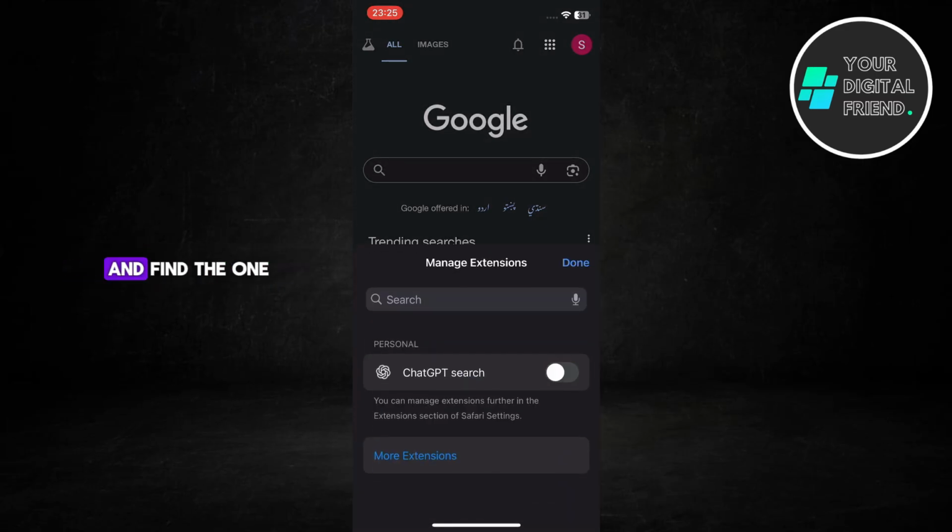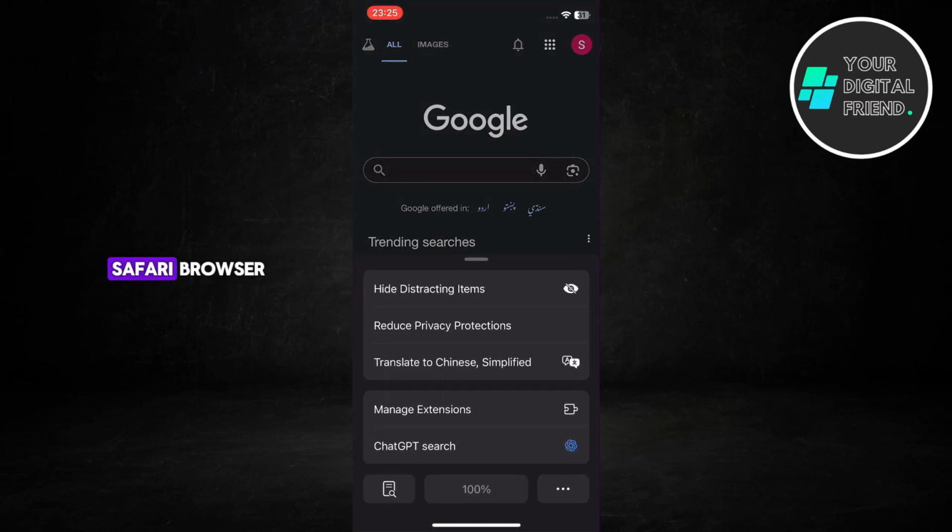Scroll through the list and find the one called ChatGPT Search. Once you find it, toggle it on to activate the extension. After turning it on, go back to your Safari browser. You'll now see a new ChatGPT option in your search bar.